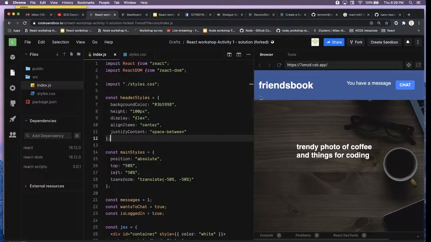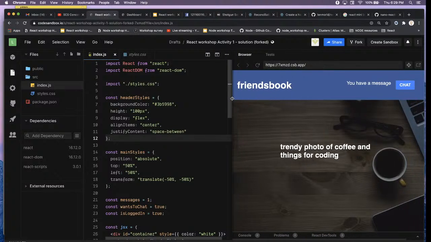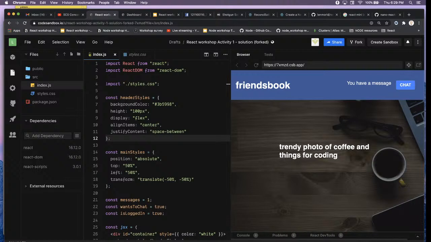Yeah, it looks a little bit like Facebook. So don't tell them, they're gonna sue me.